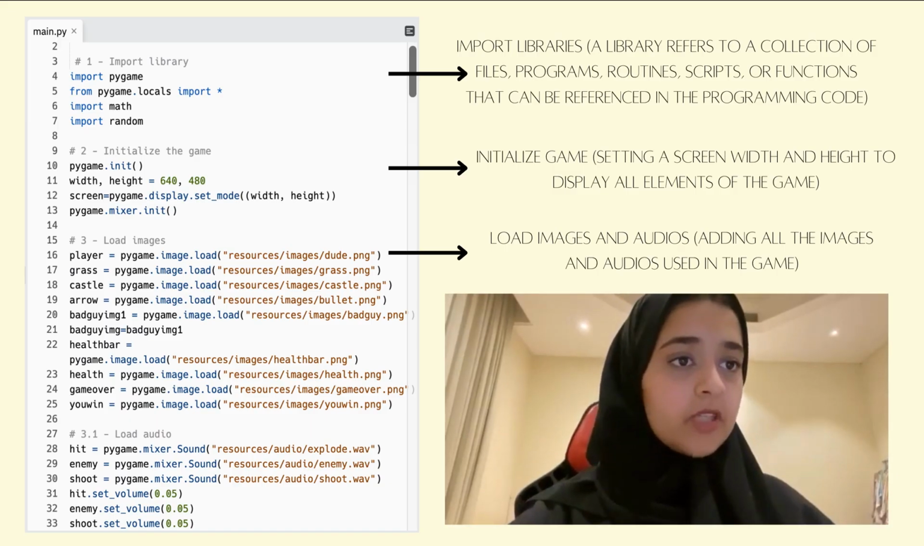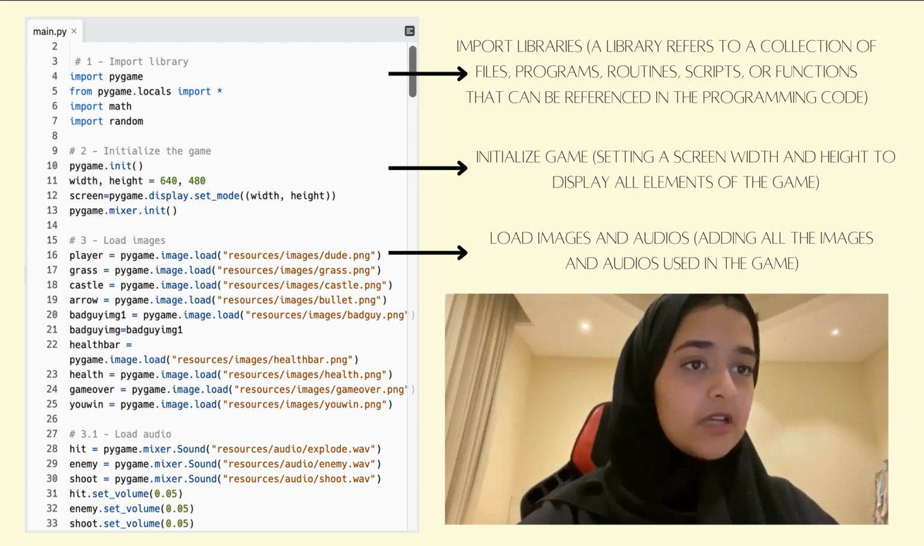Section 1. Importing libraries. A library refers to a collection of files, programs, routines, scripts, or functions that can be referenced in the programming code. Section 2. Initialize game. Setting the screen width and height to display all elements on the game. Section 3. Load images and audios, adding all the images and audios used in the game.